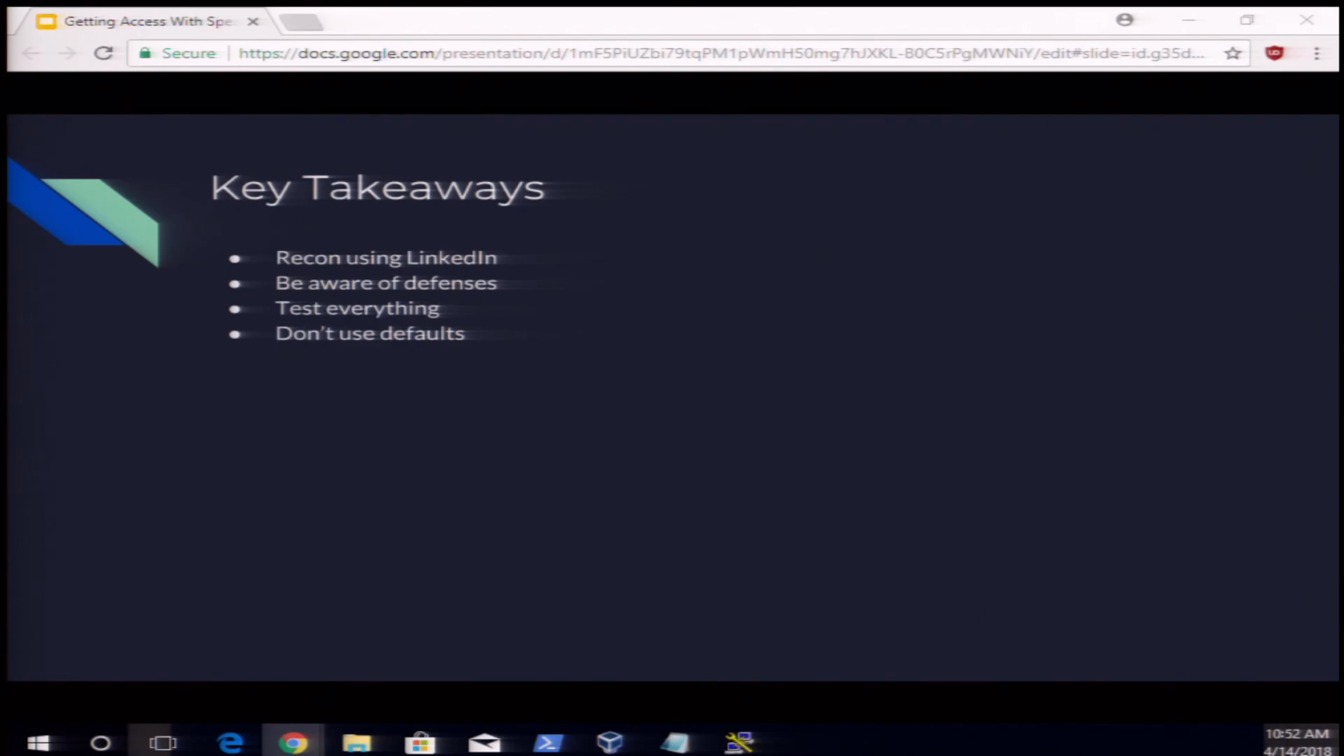So here are some key takeaways. Do your recon using LinkedIn. It's an amazing resource. And be aware of what the defenses are doing. Make sure you have a lab setup that matches that of your target, and make sure you're testing it all the way. Be sure to test not only the payload itself, but also the email and everything, because that could potentially get caught as well. Make sure you're not using the defaults, and don't be afraid to customize stuff. Don't be afraid to go in the source code and change it.